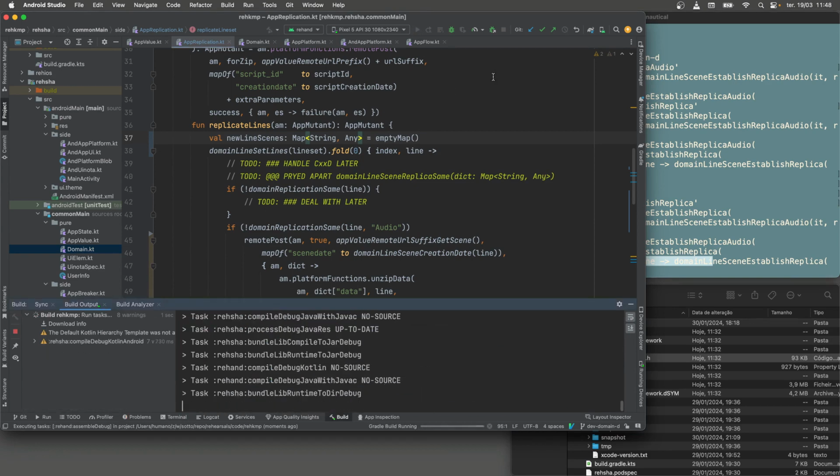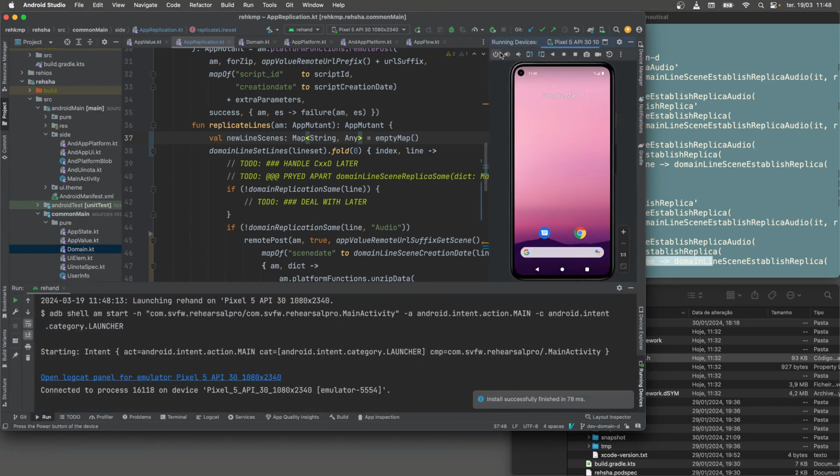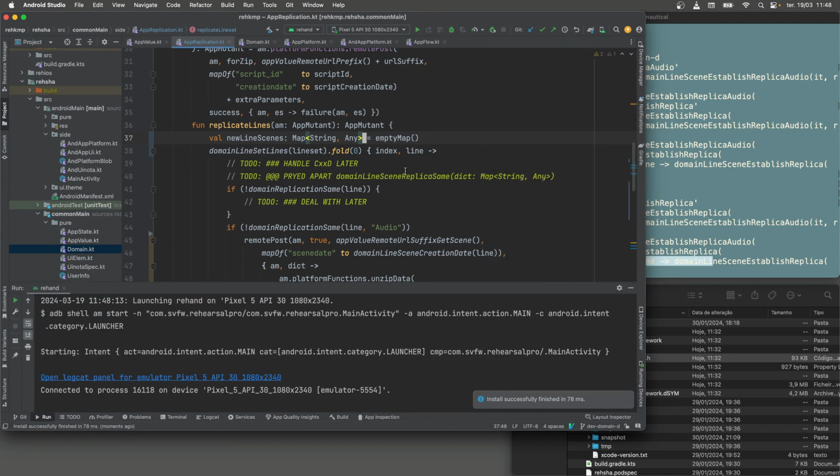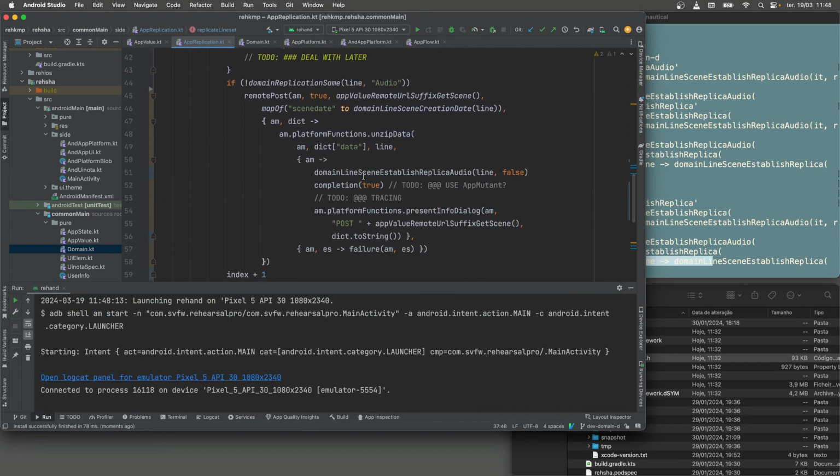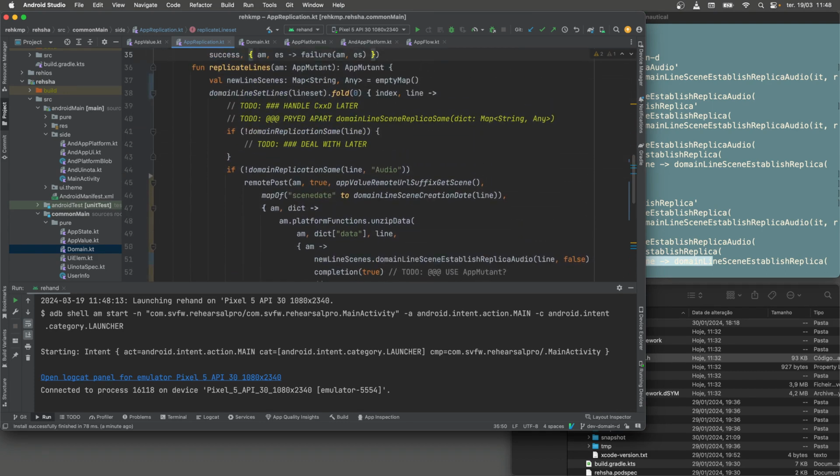I just thought the empty map of would be nicer, a little more brevity. I have to pass this in. I'm taking in the input line and I'm saying new line scenes add. Sorry, this is an array. It's a list.